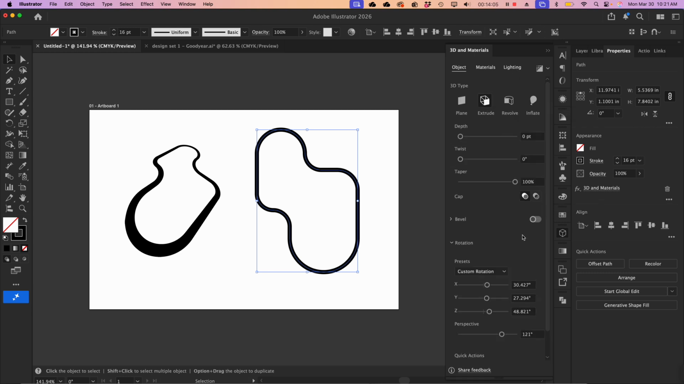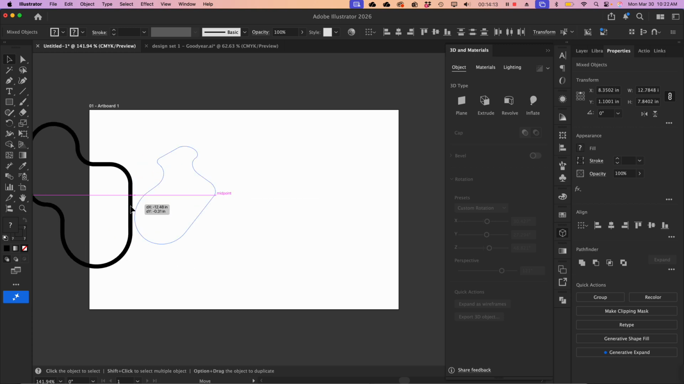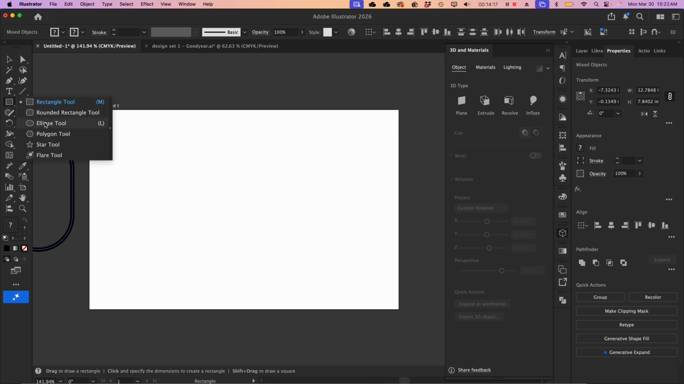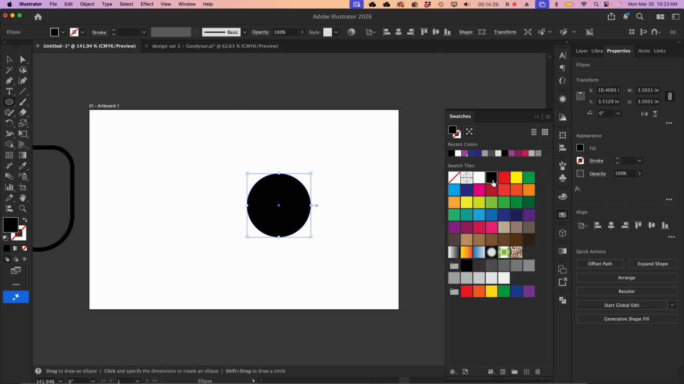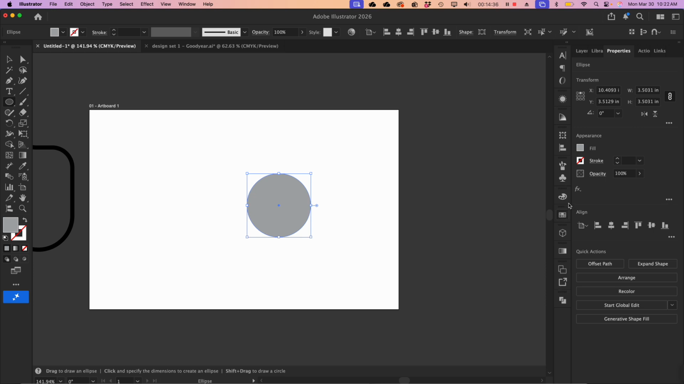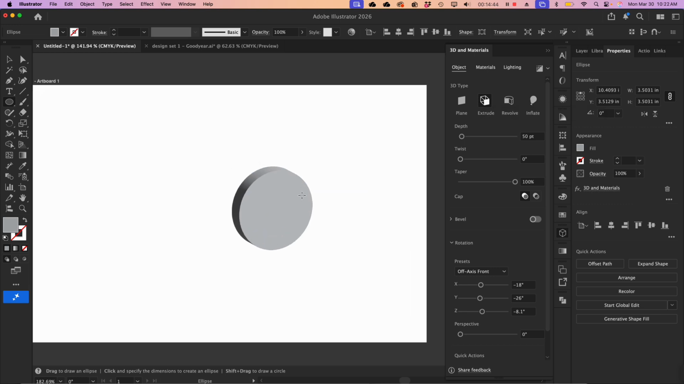So the second one is Extrude. And I'm just going to pull these out of the way. And I'm just going to start with a very simple ellipse. Fill that with black. Actually, I want to fill it with gray. Make it kind of silver. With that selected, I'm going to select my Extrude option, and you'll see that right away it starts to extrude that shape, give it some depth. And just running down through the sliders and the options, I can increase the depth. It's got some twist, taper, a couple of different things.